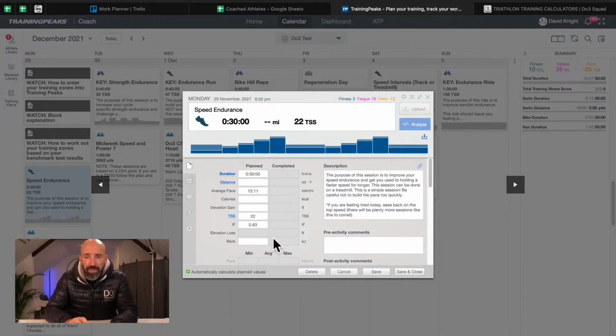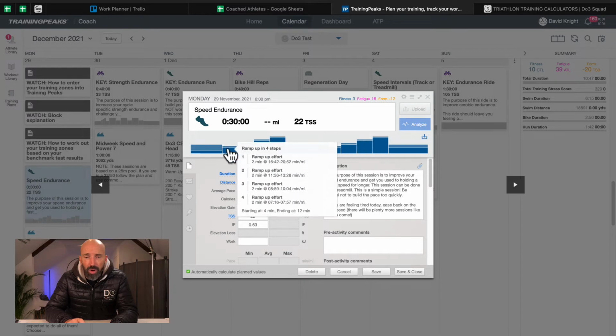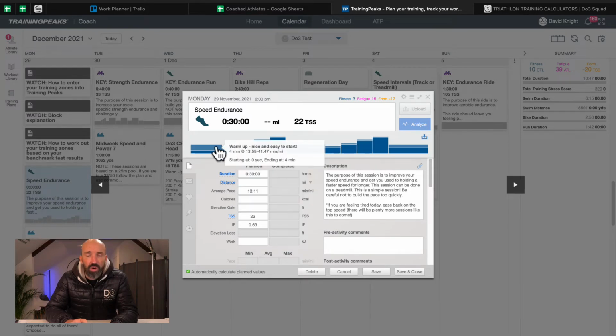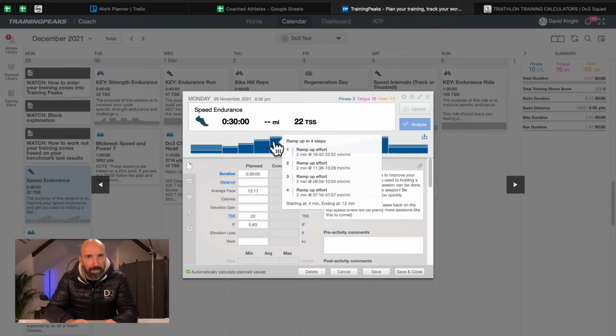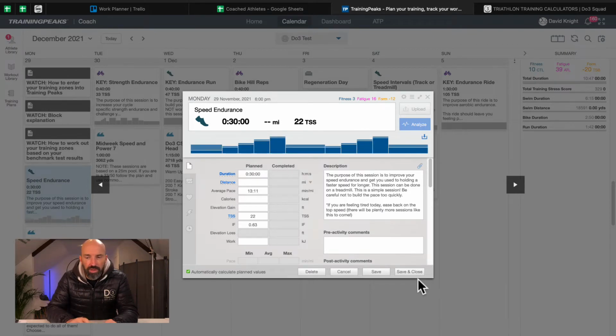So this is simply a couple of ramp up blocks. The pace will get steadily faster with each 2-minute effort. You've got a warm up, then 4 2-minute efforts, then a recovery period in the middle for 5 minutes, then another ramp up, and then a cool down for 5 minutes at the end. 30 minutes, speed endurance. Speed endurance is about holding a steady, solid, fairly challenging pace, particularly at the top end of this ramp. Nice and straightforward, 30 minutes.